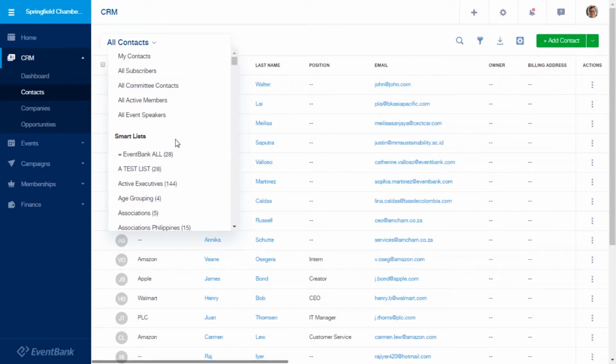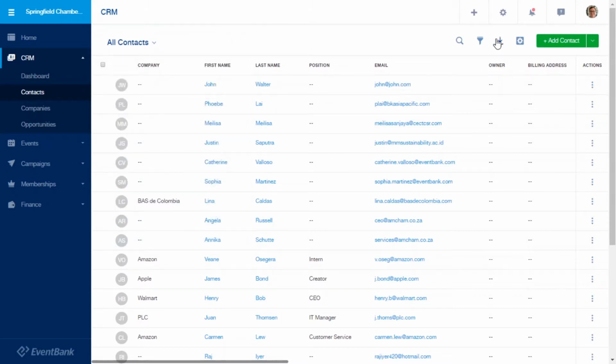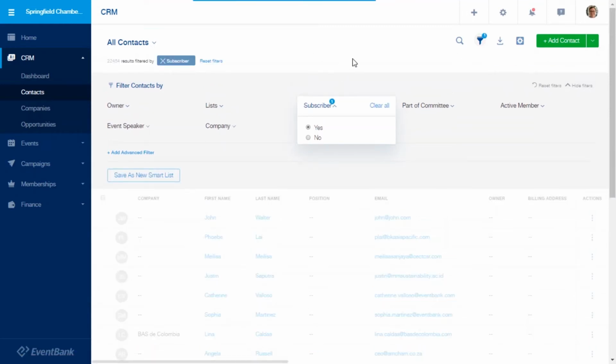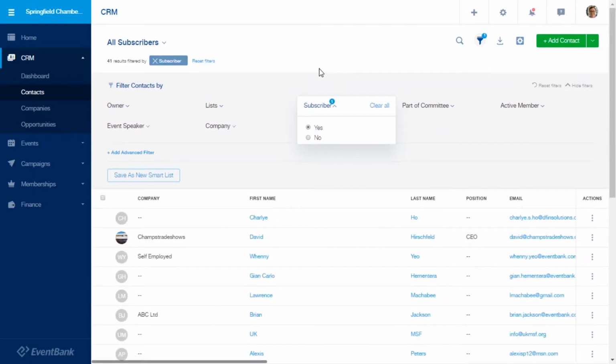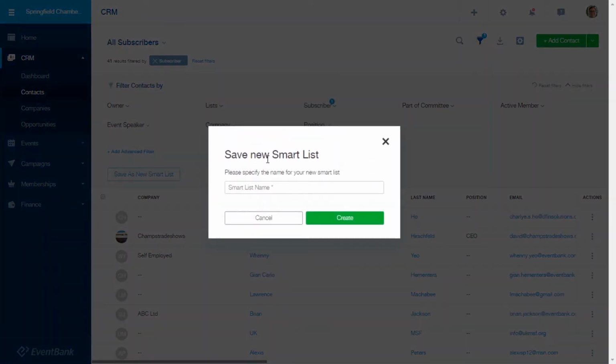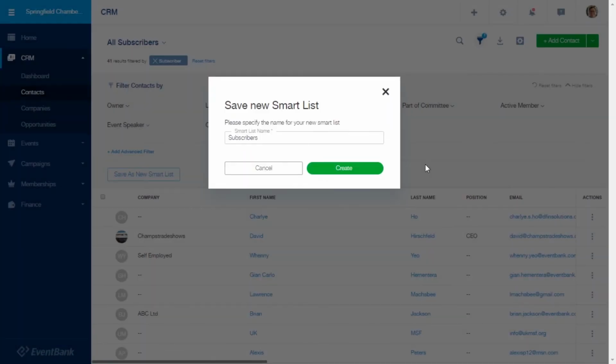Now, let's create a smart list. To create a smart list, we need to use the filter function. Click the filter icon and apply any filter that you would like. When you've applied the filters you would like, click Save as Smart List, name it, and you've created a smart list.